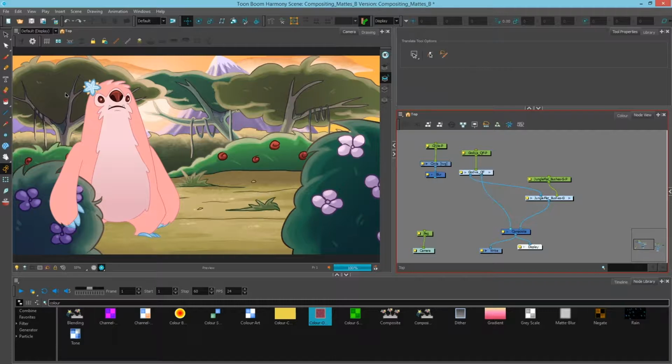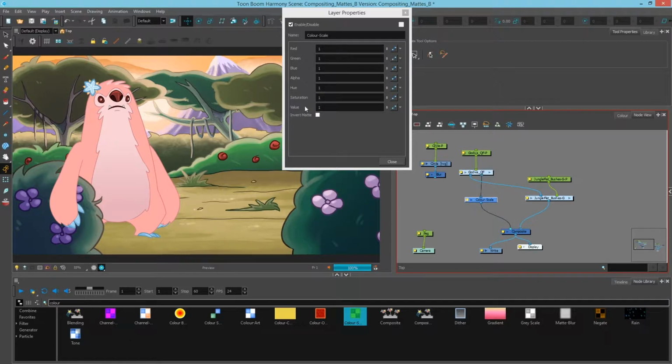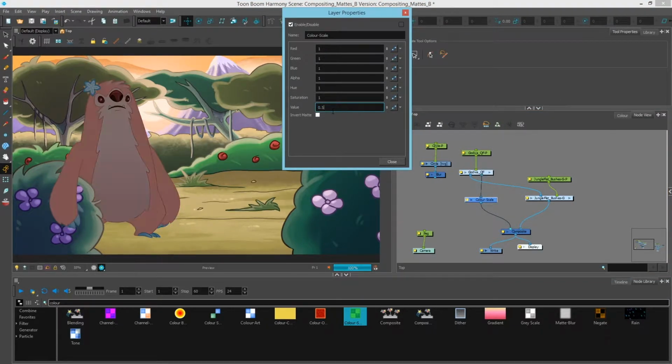The first thing I want to do is grab a color scale and connect that to my character. Next, I'll open up the layer properties and lower the value from a 1 to a 0.5. Now we have a darkened character.